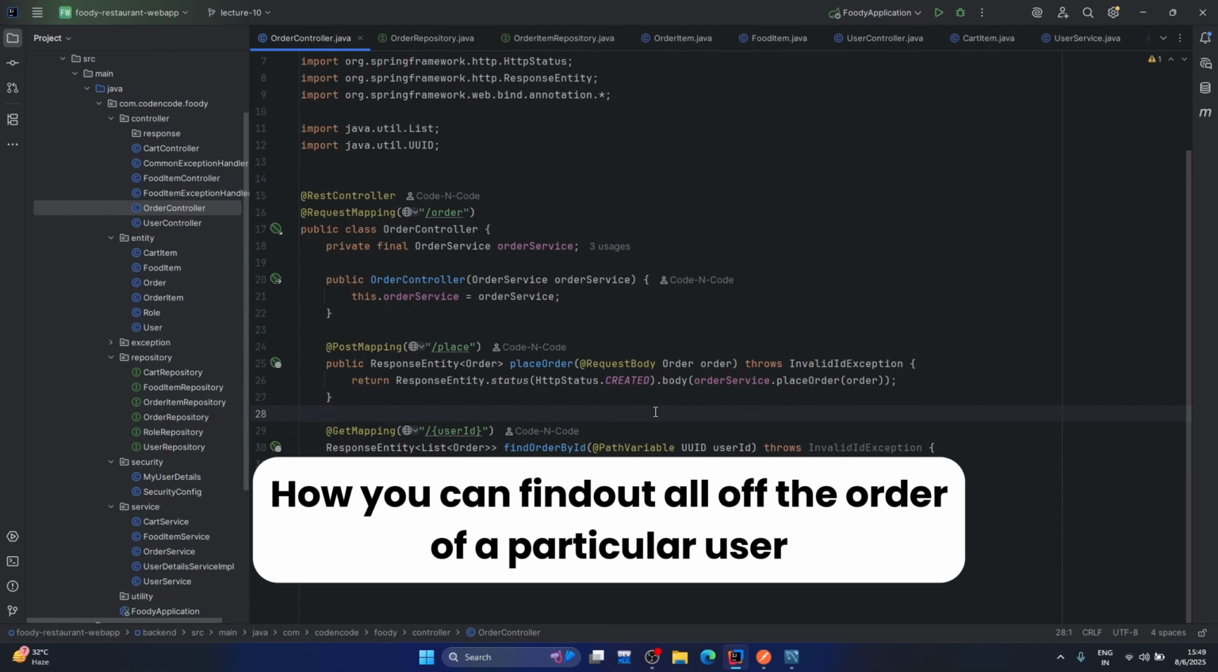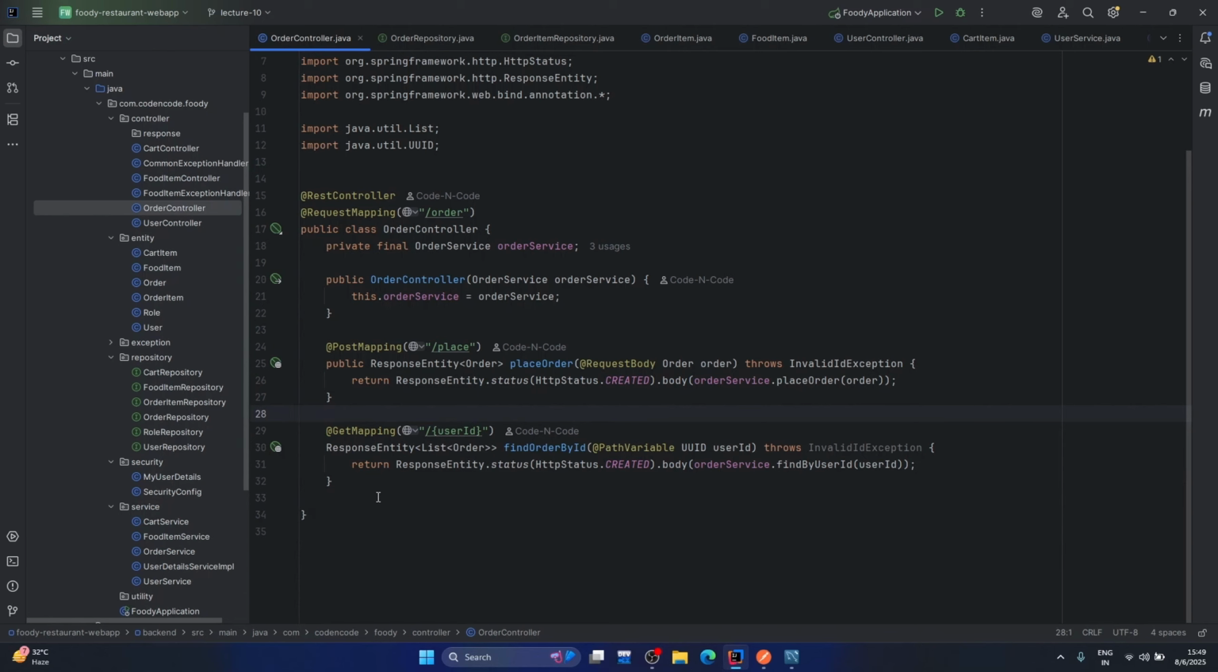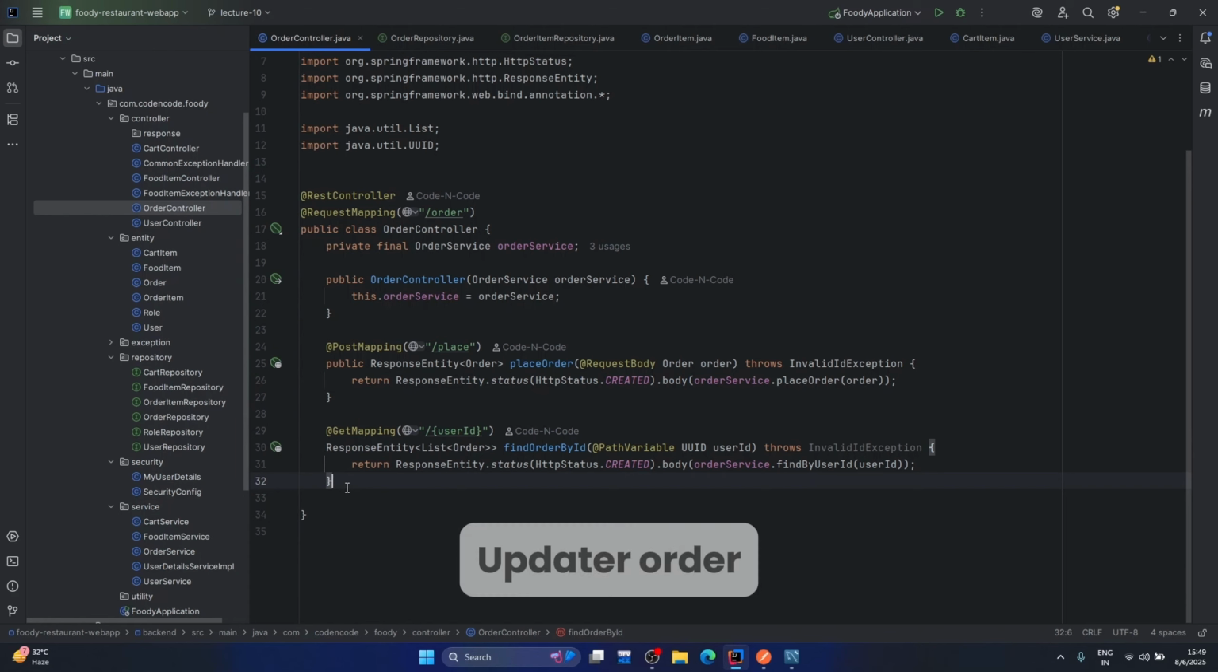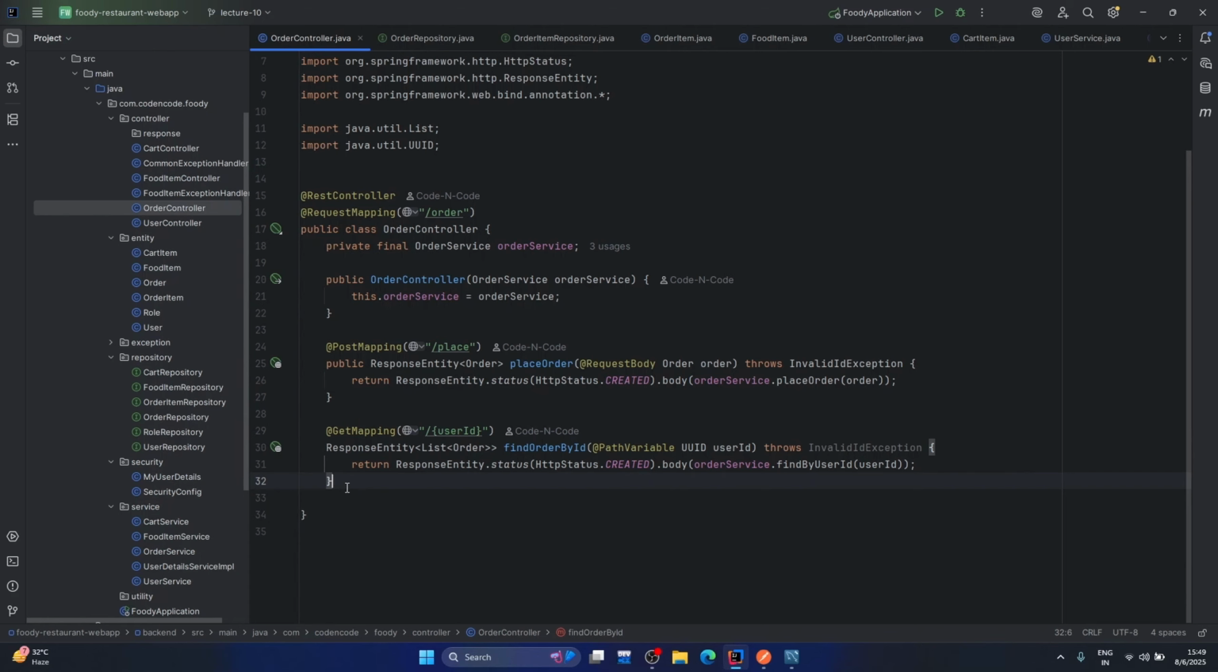All right, so in the last lecture, in part one of the order API lecture, we added order related APIs, like how you can place an order and how you can find all of the orders of a particular user. Now, there are other things that you can add here, like update an order and delete an order. Those APIs I'm leaving for you as an exercise because this is going to be an easy one, and it won't teach us anything special.